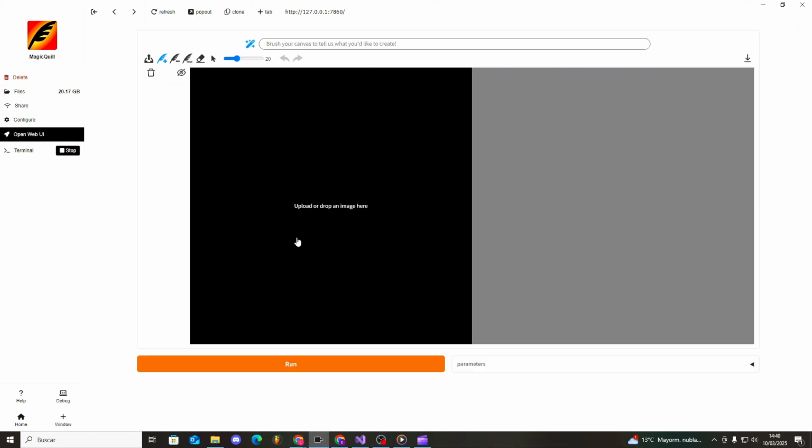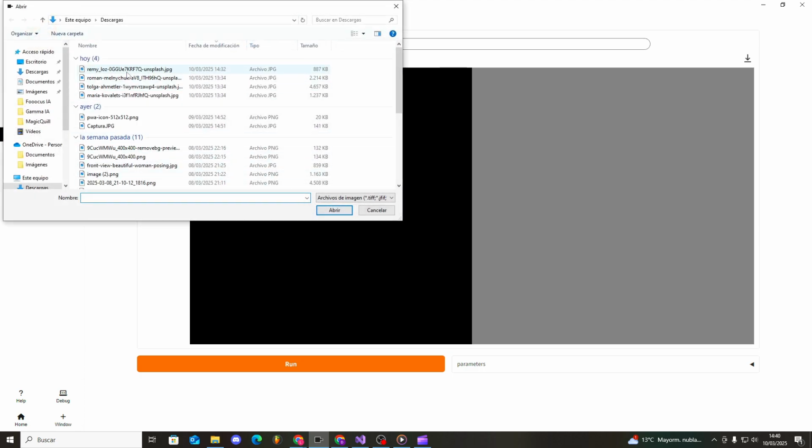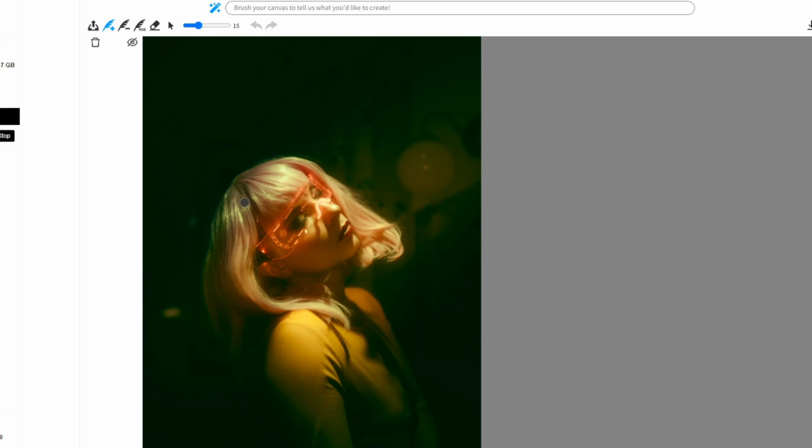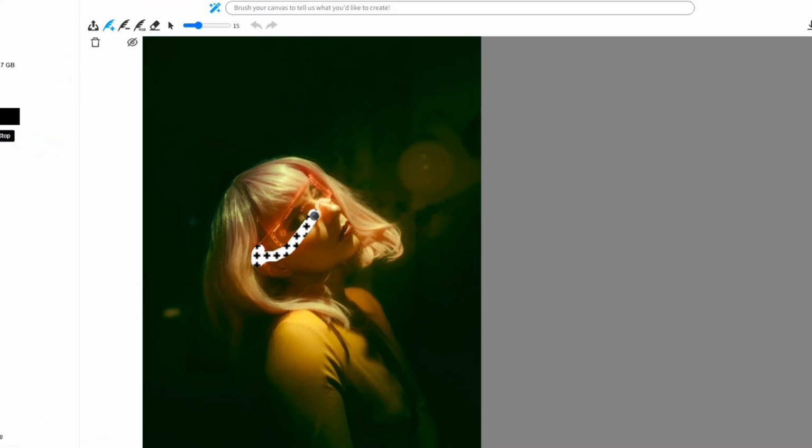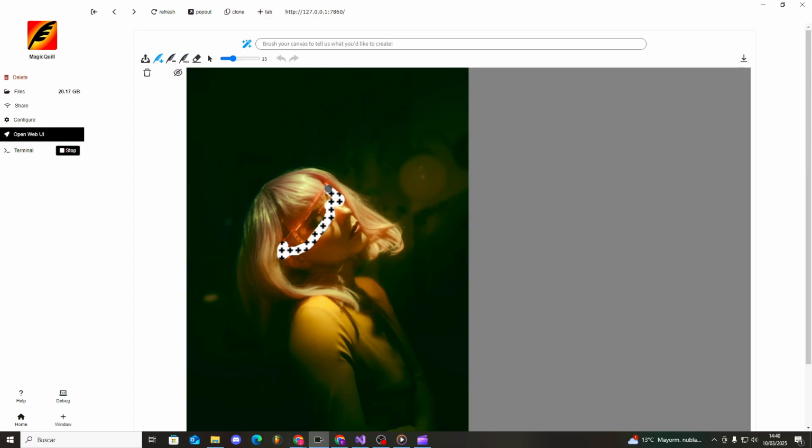Let's see how MAGICQUILL works to change image details and improve your Instagram posts. We'll use this complex image as an example. We'll try changing these glasses to reading glasses and see how it affects the details. First, we'd select the glasses area and input reading glasses in English. We'll hit run and see what happens.